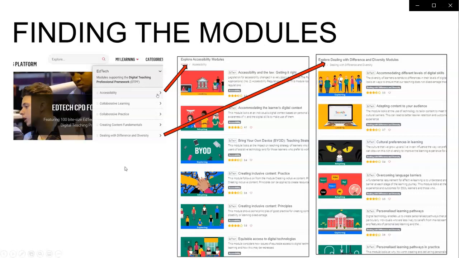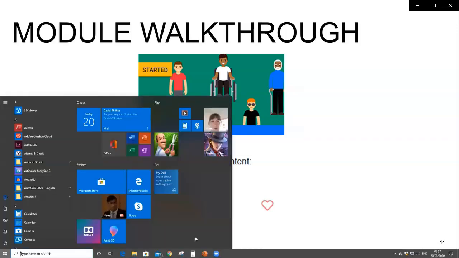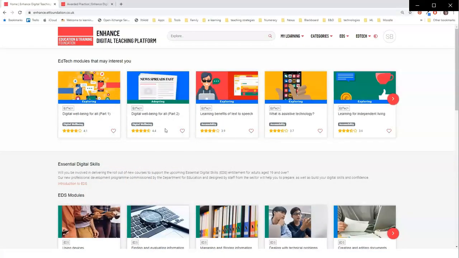So I'm going to take you there now, and I'm going to show you this one, which is creating inclusive content principles, and it's at an exploring level, so it's just making you aware of things, but it's a great one to start with because it gives you clear tips on making your resources clear and short. So let me just take you through to that. Although I'm sharing my screen now, I'm just going to change my screen to show you this website. So you should now all be looking at the Enhanced Digital Teaching Platform. And this is what it looks like.